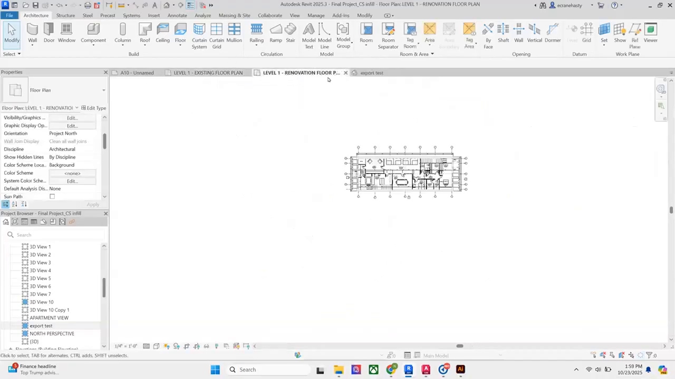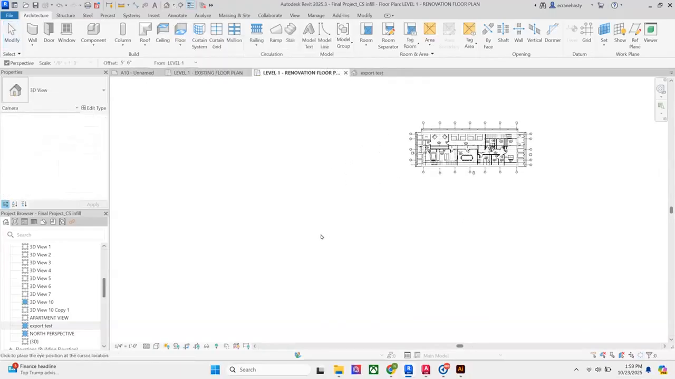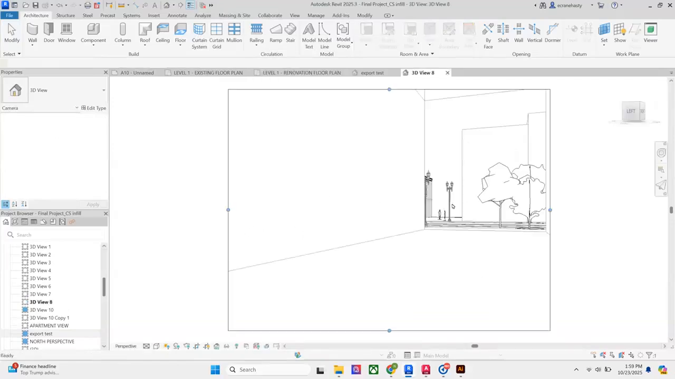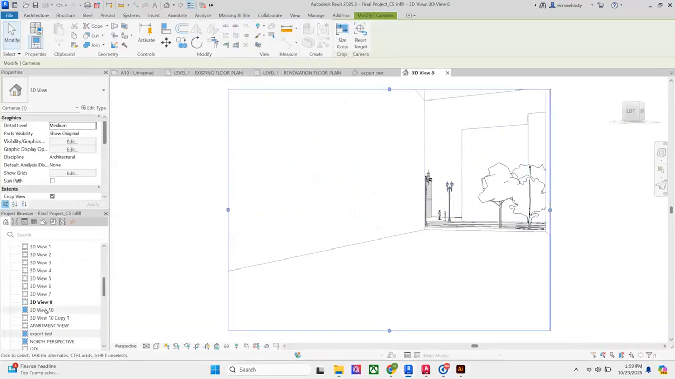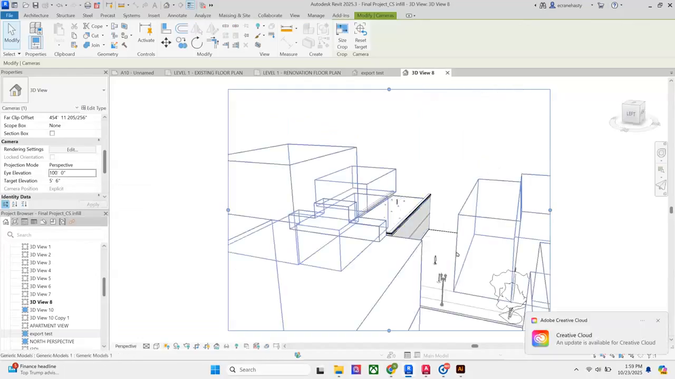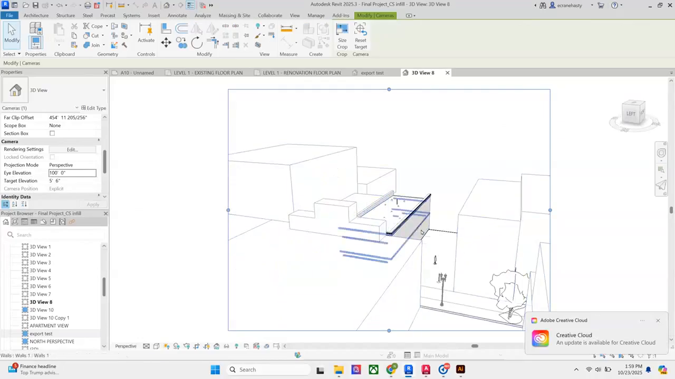So the first thing we're going to do is take a perspective camera shot in Revit. I'm just going to take the camera, drag it, and make it a little camera view. Just a reminder that you change the eye elevation over here. So let's change it to like 100, and it should pull this up. I still can't see anything.